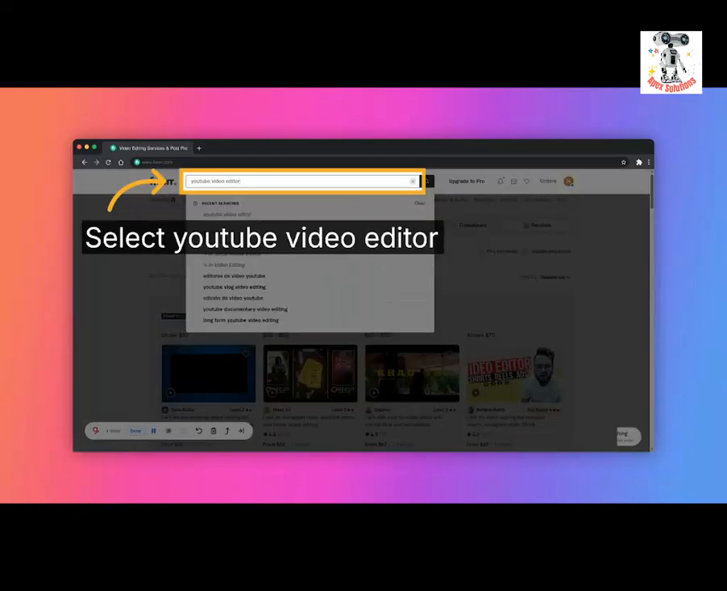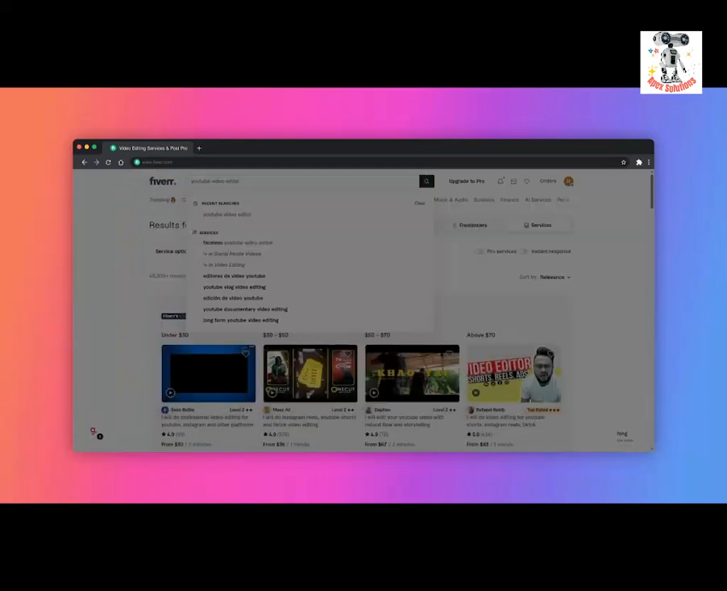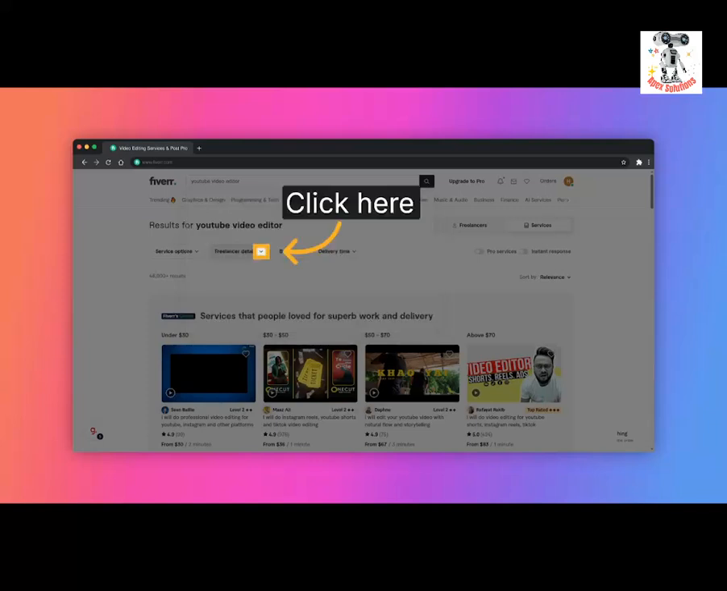To find a video editor on Fiverr, start by searching for exactly what you need. Type YouTube Video Editor here to explore available video editing services on Fiverr. Open the Seller Details filter to narrow down your options by experience level. Click here to explore more options and packages offered by the freelancer.